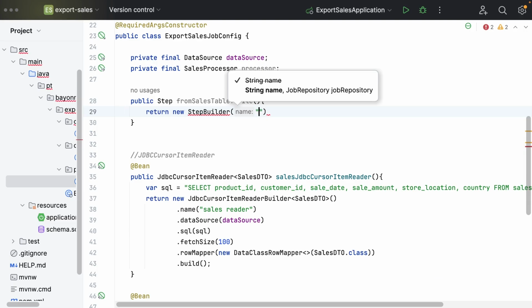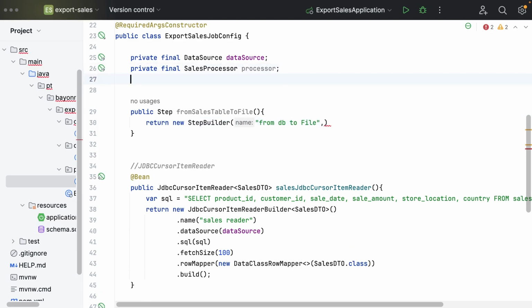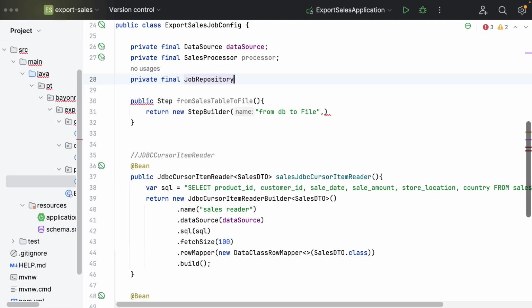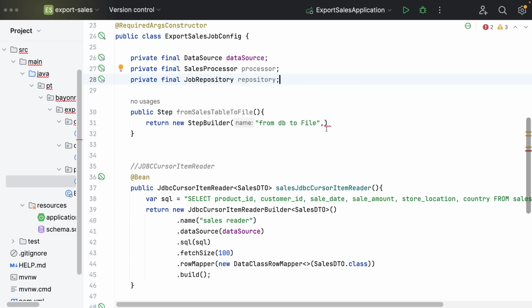We can just use the new step builder, and we give here the name. We are just going to say, okay, from DB to file, just like that, and later you can do refactoring for it. And then it receives also a job repository. So let's just inject here our job repository, just like this, and here we specify the job repository.